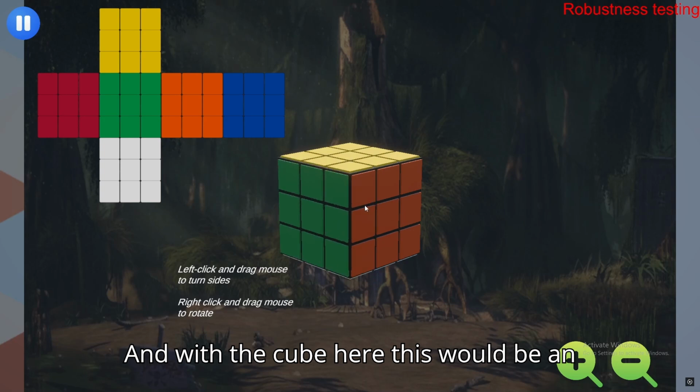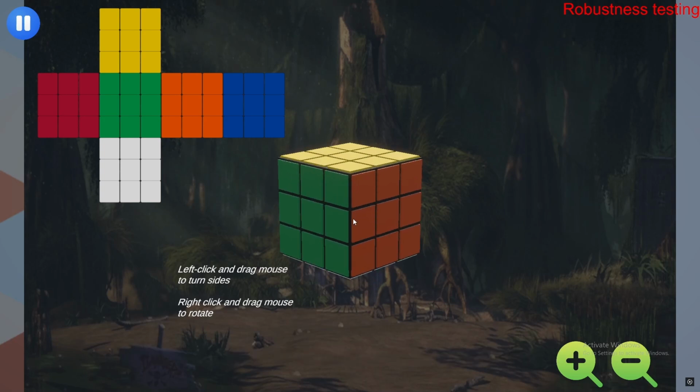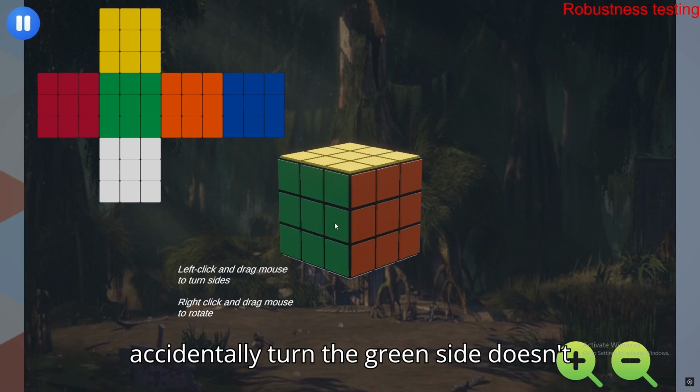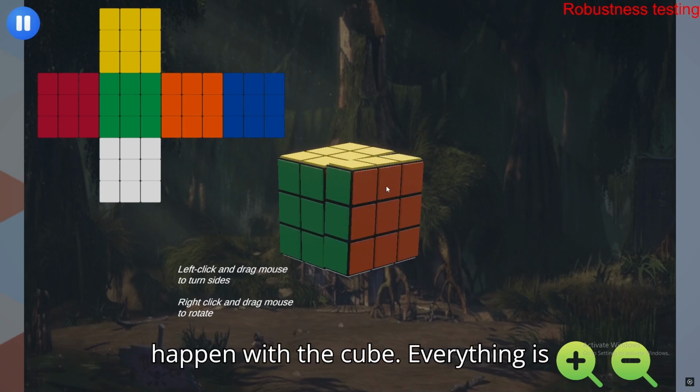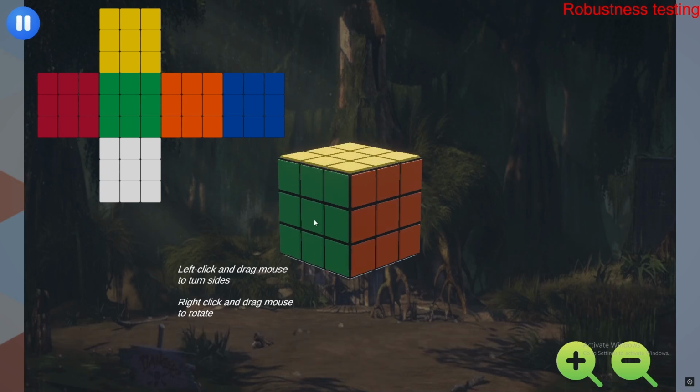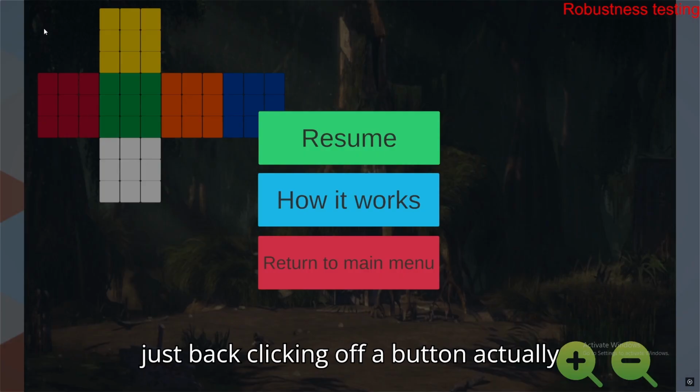And with the cube here, this would be an issue if, for example, you want to turn the orange side, but you accidentally turn the green side. It doesn't happen with the cube. Everything's working great, right? Except for obviously spamming the inputs for turning the size of the cube. And just going back quickly to clicking off a button and it actually working.